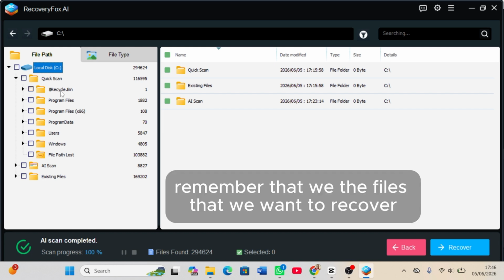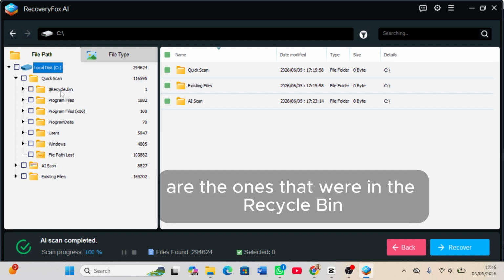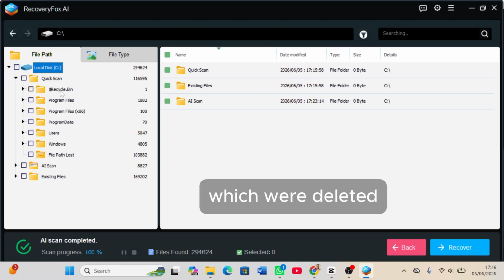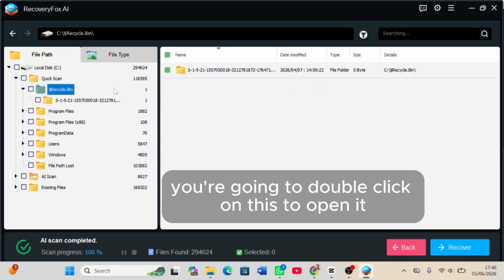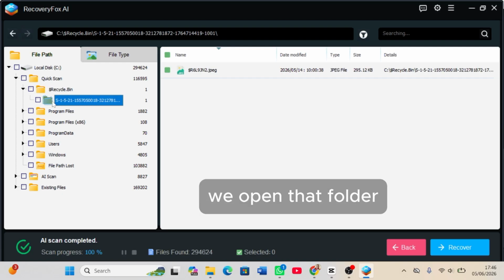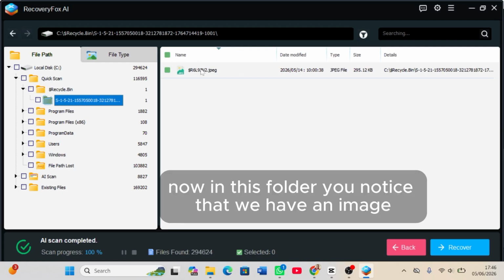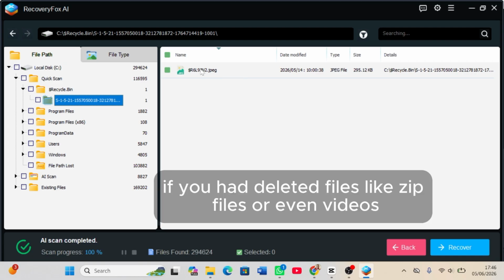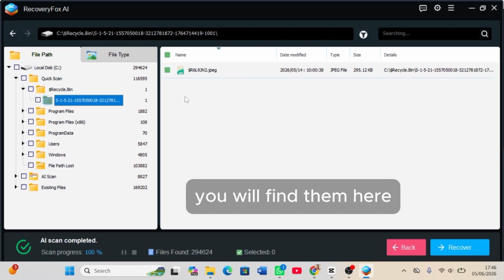Remember that the files that we want to recover are the ones that were in the recycle bin, which were deleted. You're going to double click on this to open it. We find another folder within it, we open that folder. Now in this folder you notice that we have an image. If you had deleted files like zip files or even videos, you will find them here.